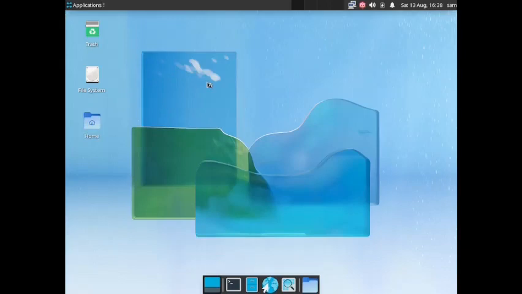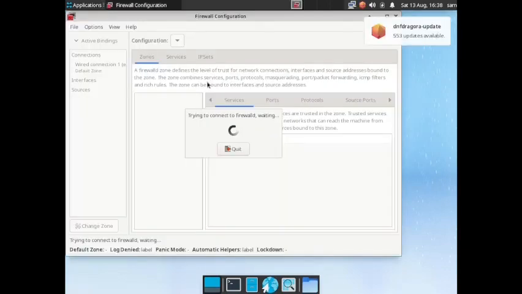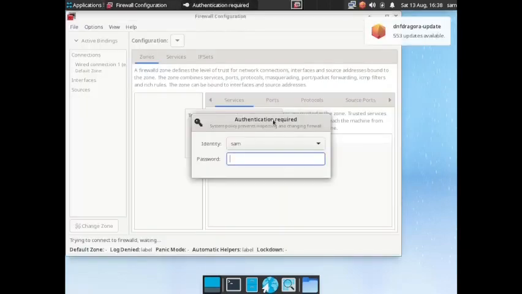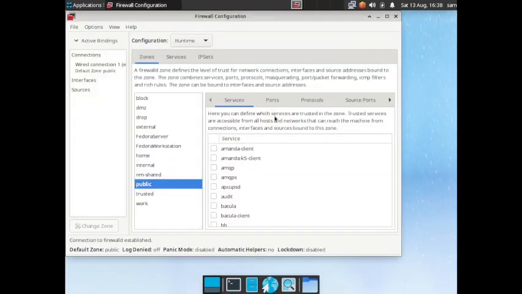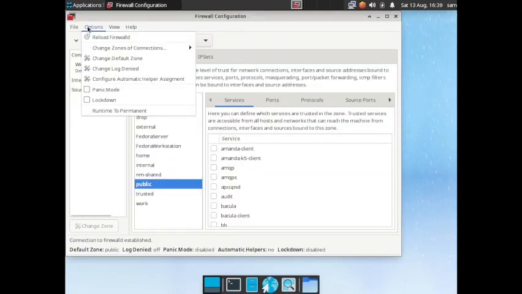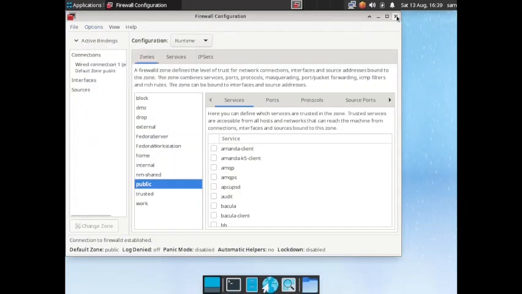Let us check out the firewall. So this is firewalld. It is a zone based firewall. I have already shown you how it works, so I will not go into details. You can make the firewall work from the startup. So whenever you start up the system, it should also start.